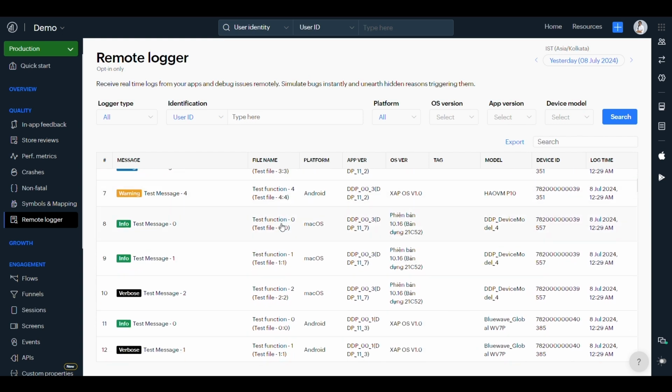Each log gives you detailed information like log properties, file name, platform, app version, OS version, device model and ID, log time, session start time, and of course the log message itself. This level of detail is very crucial for understanding the context of issues reported by users.